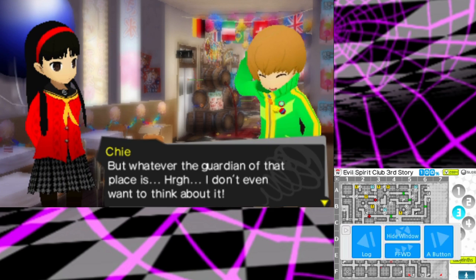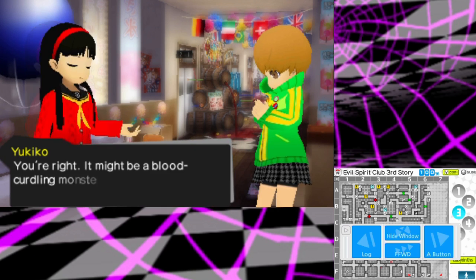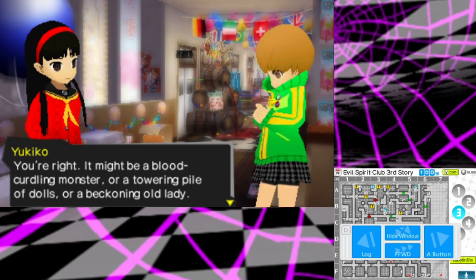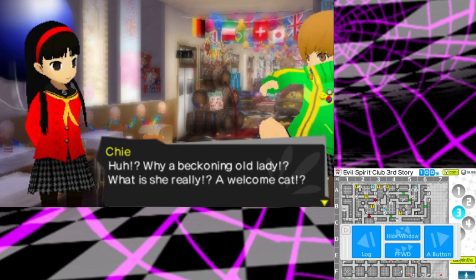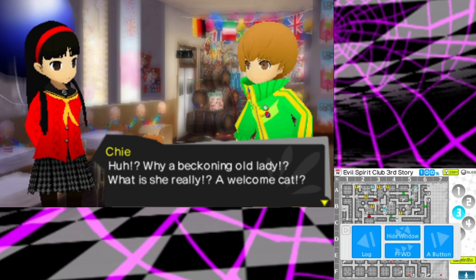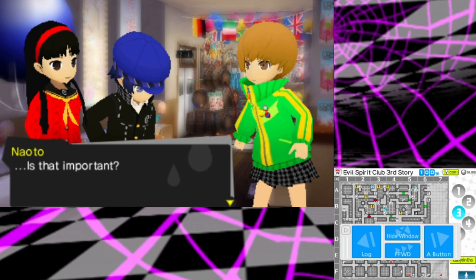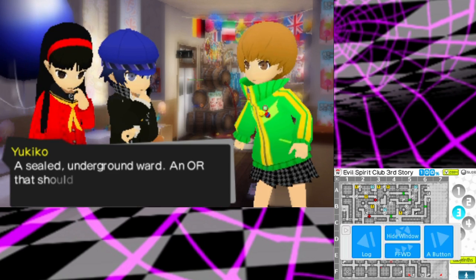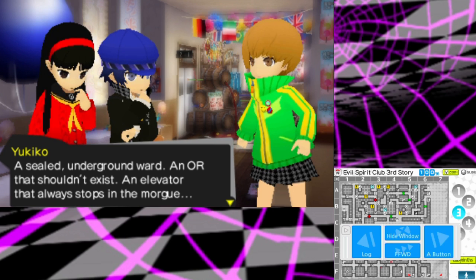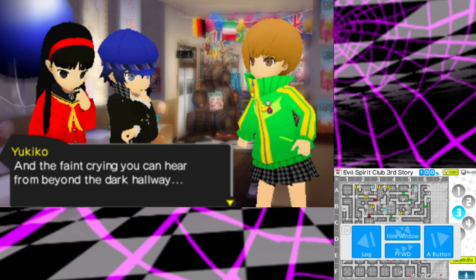Maybe? Of course, he's the complete opposite when it comes to success with the ladies. Oh, we've already fought a towering pile of dolls. Hey now! Yeah, I was about to say the beckoning old lady didn't really sound all that threatening. Let's see. The elevator that always stops in the morgue. That does sound like a creepypasta thing.